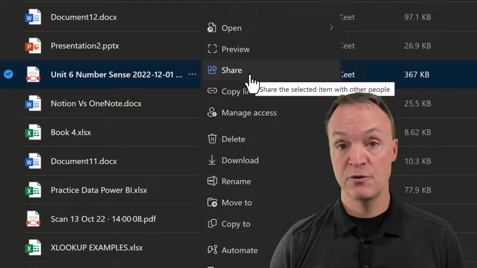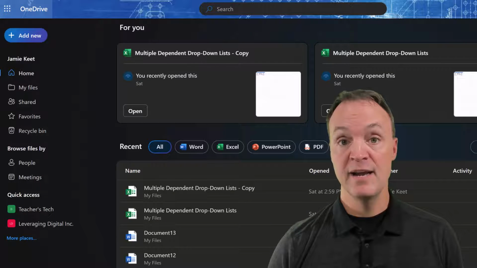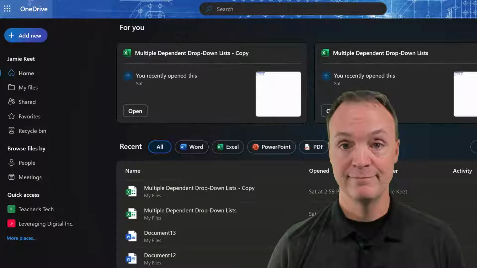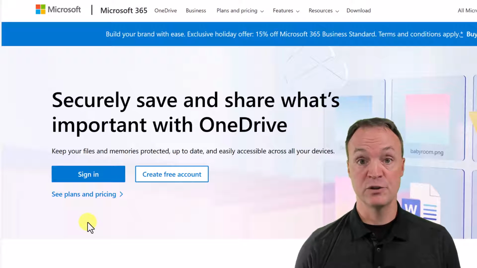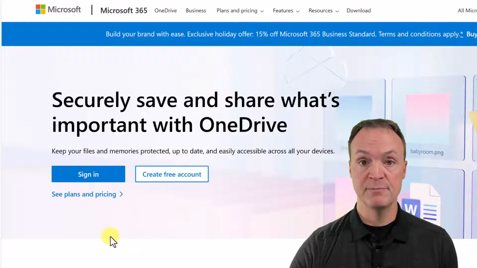So in today's tutorial, I'm going to be looking at this from a student or work account and going over all the great things that you can do with OneDrive. So first of all, let's get into OneDrive, and we can do this in a few different ways. Now, I'll put the link to this page down below.